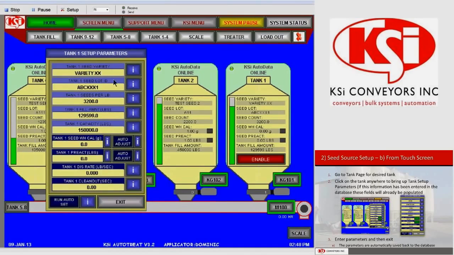If there are any text differences between the seed you asked for from your order and from your seed variety that you've named each of your seed sources, the system will not allow seed to automatically be discharged from that seed source. As you see, the seed variety name has changed on the bin graphic as well as on this page.